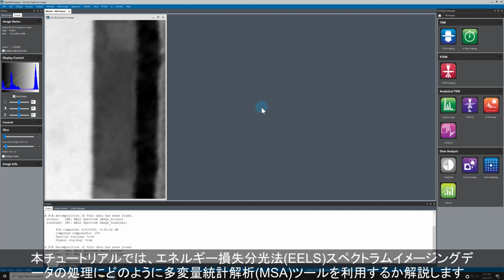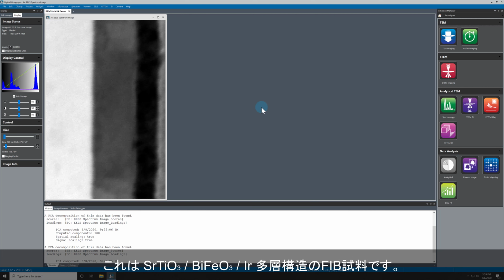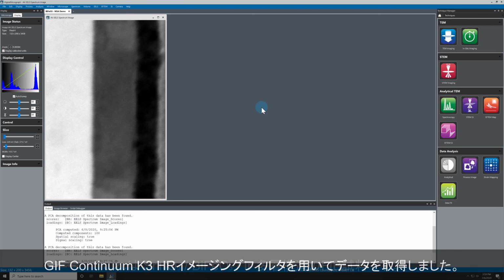In this tutorial, I'm going to show you how to use the multivariate statistical analysis tool to analyze EELS spectrum image datasets. The sample I'm looking at this time is a multilayer of bismuth ferrite and iridium, grown on a strontium titanate substrate. The data is counting EELS data acquired using a K3 Continuum.